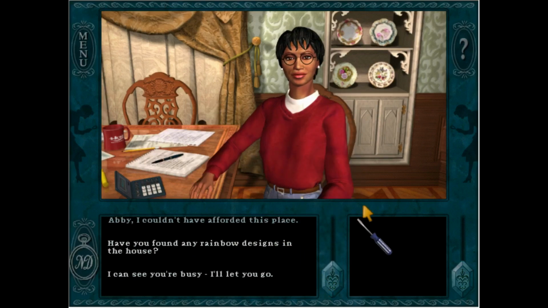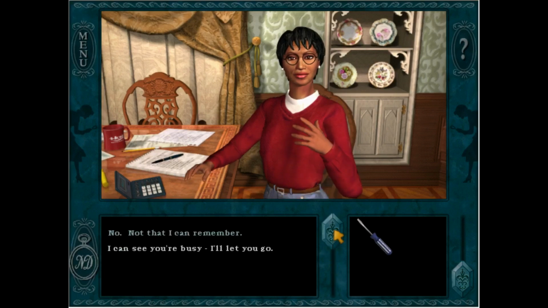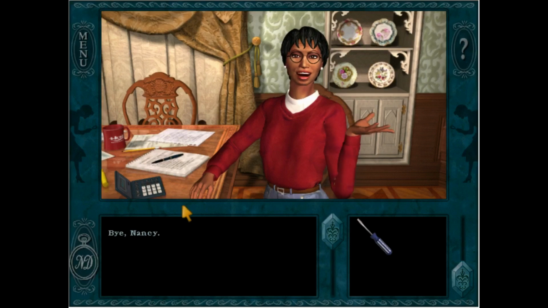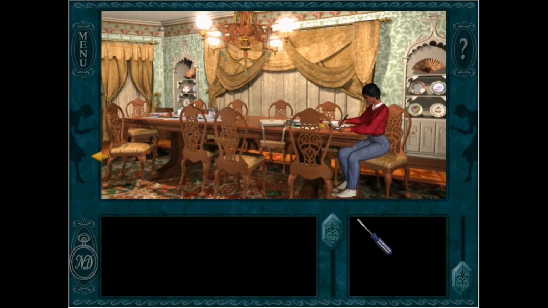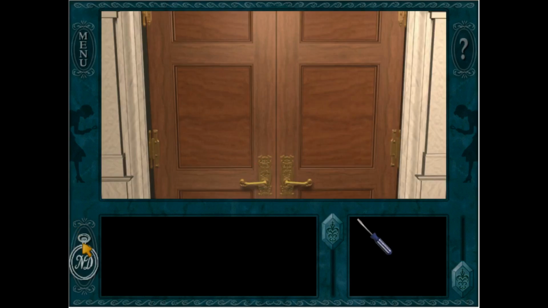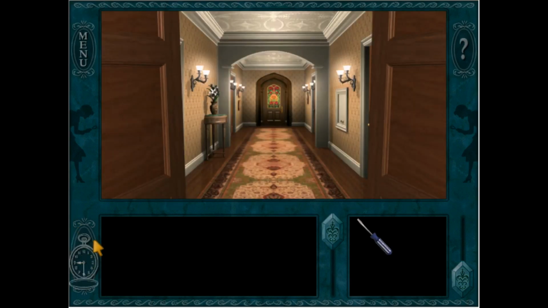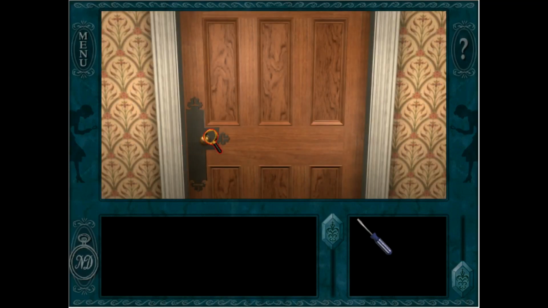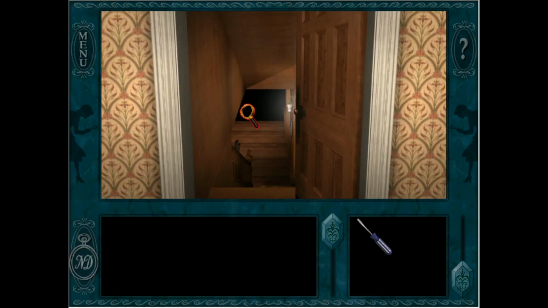Okay, but it sounds like she probably genuinely wants the business to work out. Have you found any rainbow designs in the house? Rainbows? No. Not that I can remember. I can see you're busy. I'll let you go. Bye, Nancy. So, she doesn't have anything else for us to do. Let's try talking to Charlie, because he should be back.